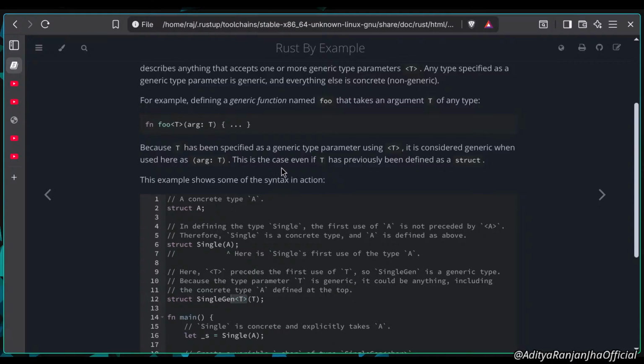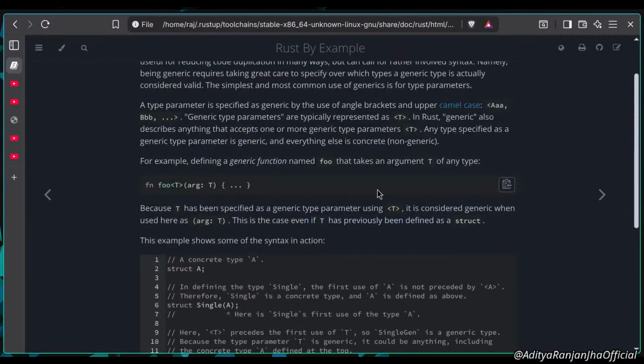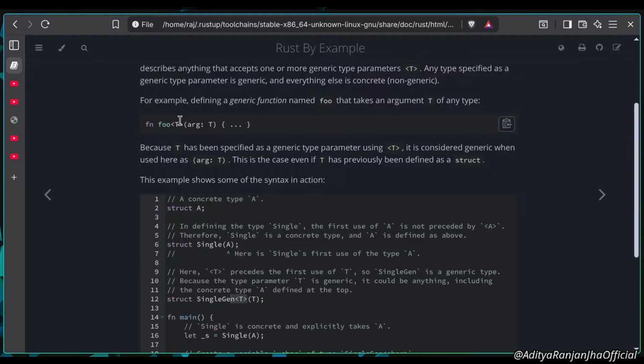Now, this is the case even if T has previously been defined as a struct. So T has been defined as a struct. Over here we can see, no, this is not T. I don't see any struct of T. But this will be the same case even if T has been previously defined as a struct. So we can pass a structure that is single, we can pass a structure that is single gen. This is because of this generic T. I think that's the case.